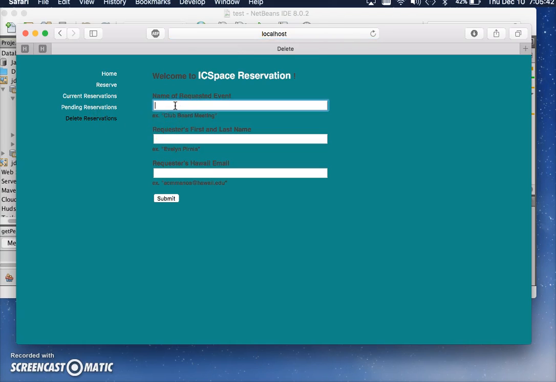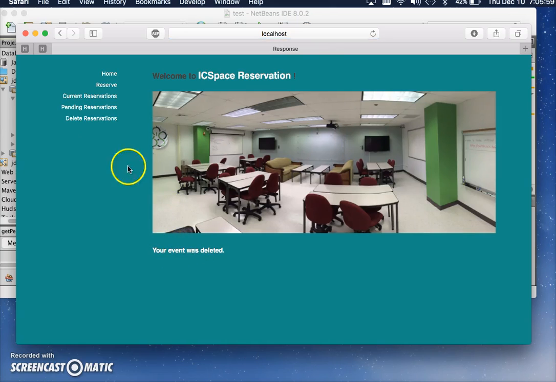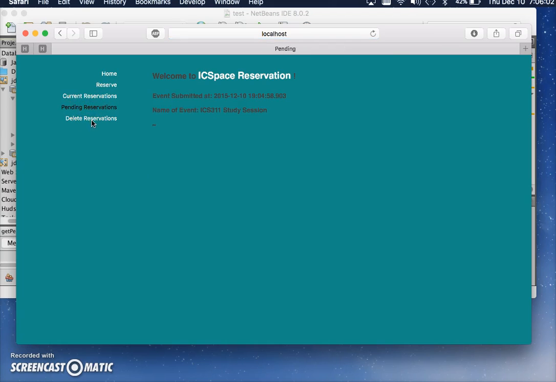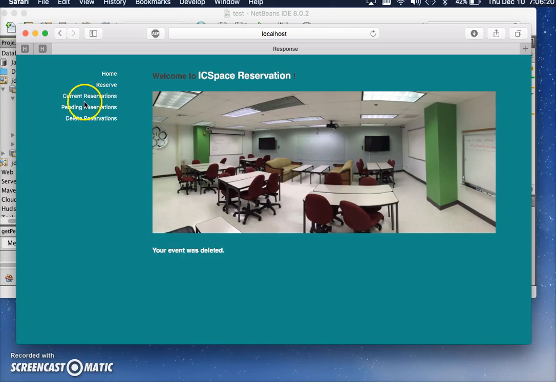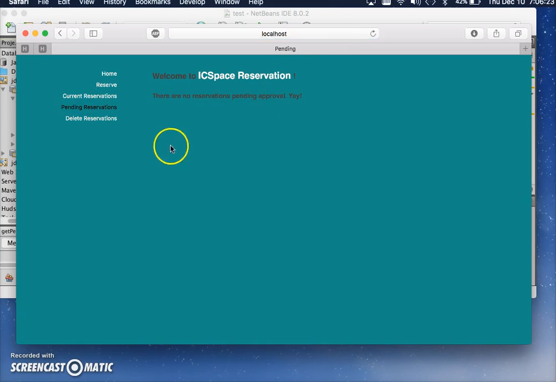But let's just say, for the sake of showing you what other code I wrote, let's delete some other things. So my event's deleted, it should no longer show up here. And then the last one that I want to show you is what happens if I delete everything. So if I delete my 311 study session, then when I go to pending reservations, it's going to say there are no pending reservations.